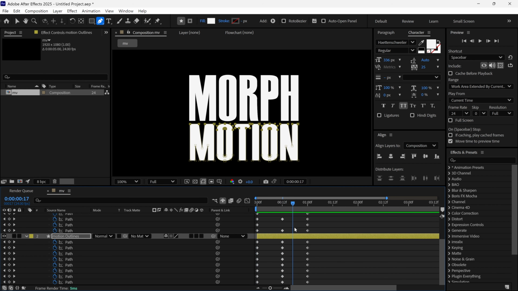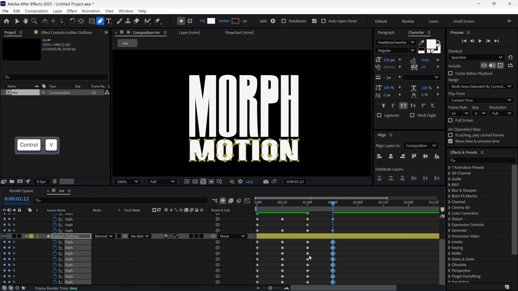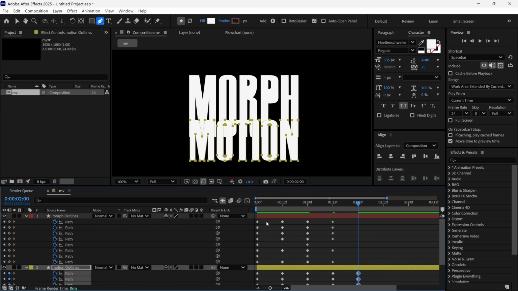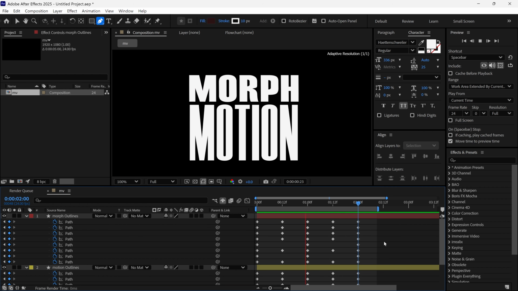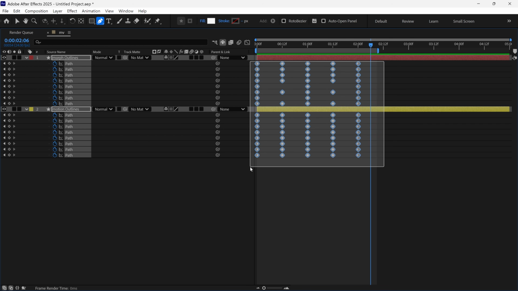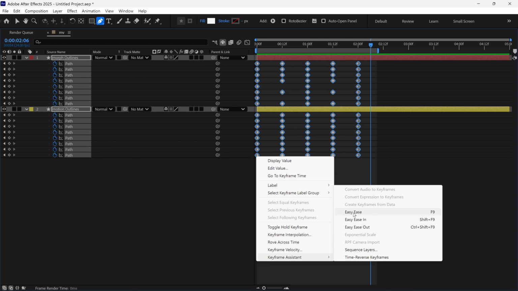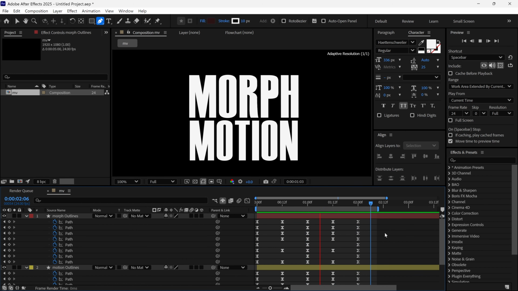And then I repeat this process one more time. And lastly, to make it loop, I copy the first set of keyframes and then paste it here in both layers. Now if I play the preview, you can see how it looks. But now it has very rapid movements, so I select all the keyframes and change them to Bezier keyframes to smooth out the movements. Now it's looking very smooth.